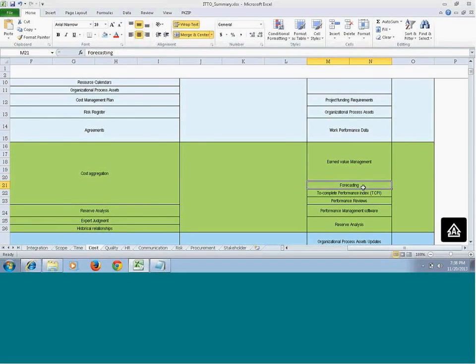Then forecasting. This is one of the very interesting things. Based on your current performance, or rather the past performance, you can forecast that if you continue the same kind of performance, then what would be your forecasted cost? That will be the budget at completion or the estimate at completion. You can get it from here. Then you will get the To-Complete Performance Index, TCPI, which is also based on your budget at completion, the earned value, and the actual cost you already spent.